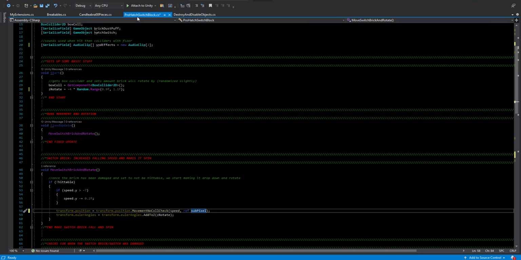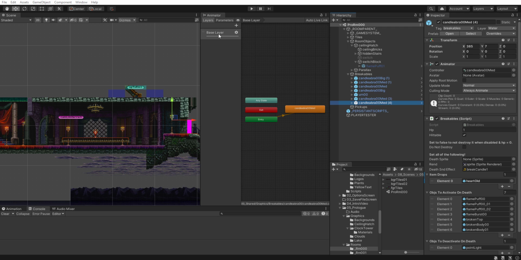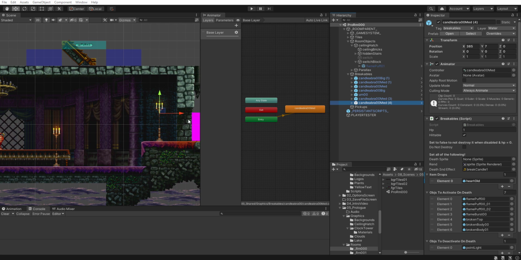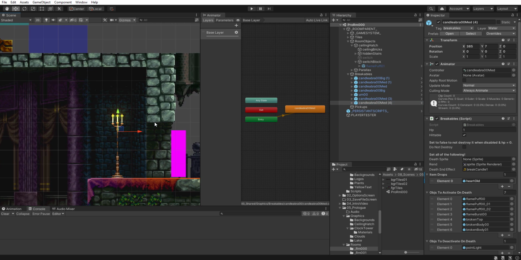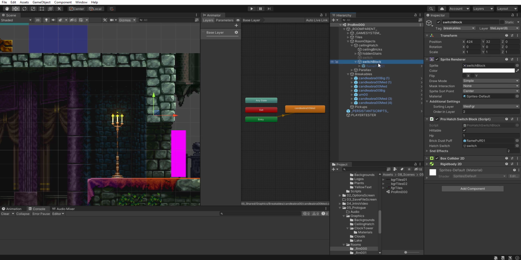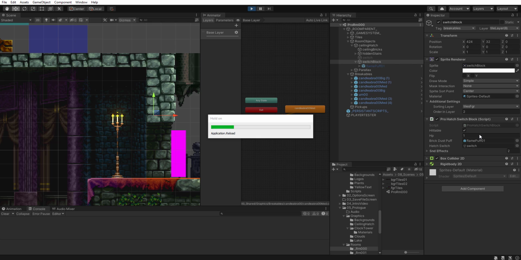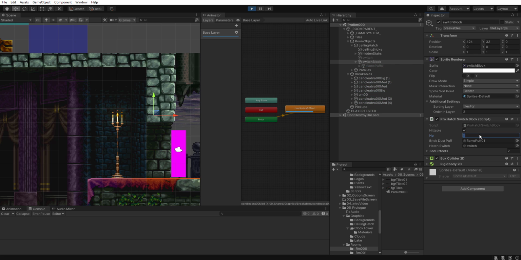We're going to have to go ahead and take a look at the hatch switch block. So give me a second. I'm going to click right over to that. Okay, so here we are back in scene view. Here is the object that we were just editing the script for. This little switch block located right here within the hierarchy. And you can see, here's our script, Pro Hatch Switch Block. So let's go ahead and hit play. When this object's HP equals 0, it should fall, hit the ground, collide, and turn to dust. And you can see it works perfect.